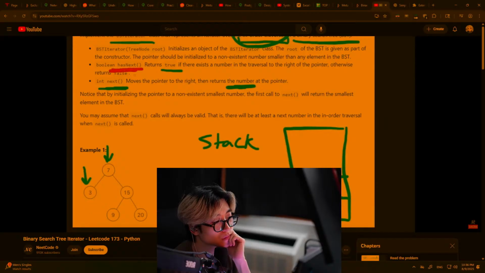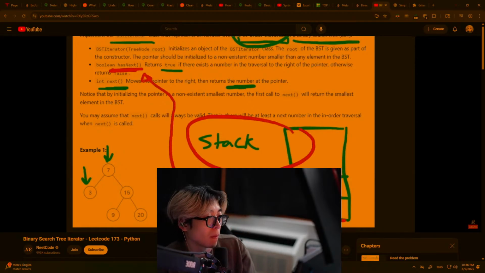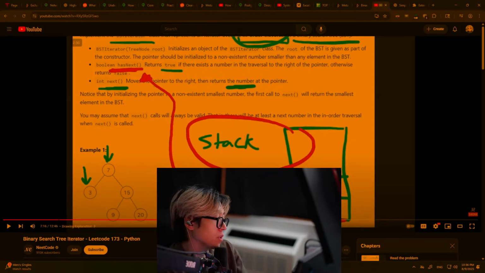By the way, what if we called our has next right now? Would we return true or false? Well, since our stack is non-empty, we know for sure that we do have some nodes left. But is that the only criteria? We'll have to revisit to confirm that we can just check if our stack is non-empty to return true for the has next. I'm not 100% sure about that yet, so we'll have to revisit.